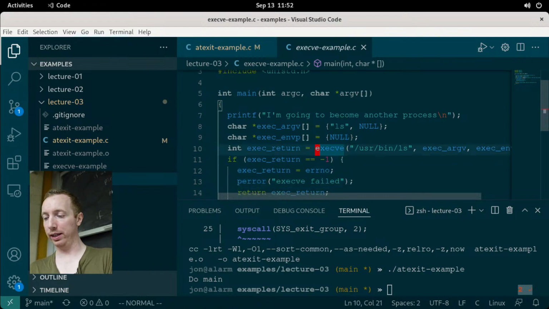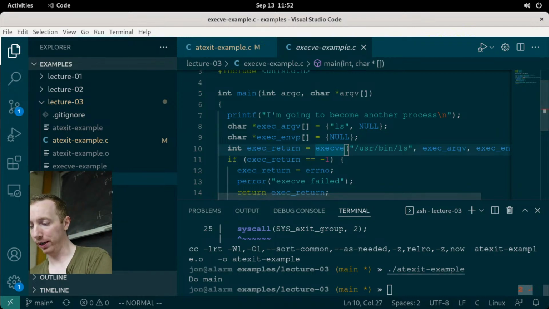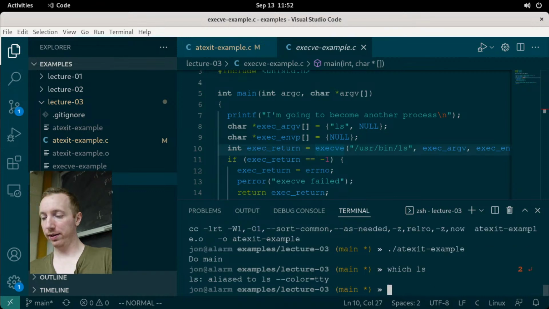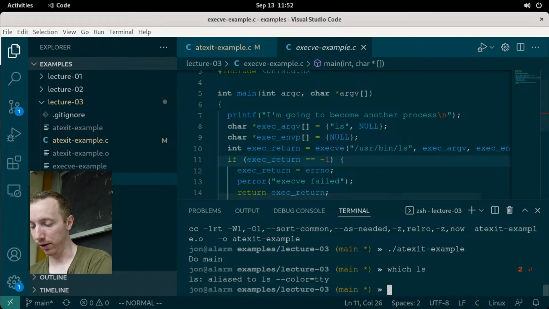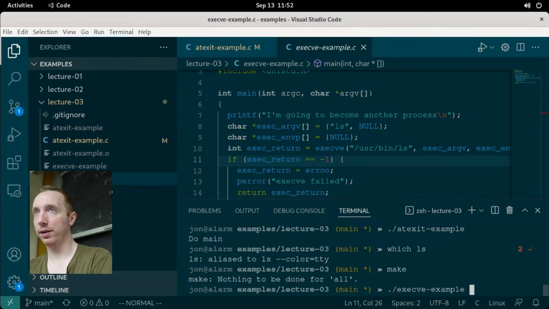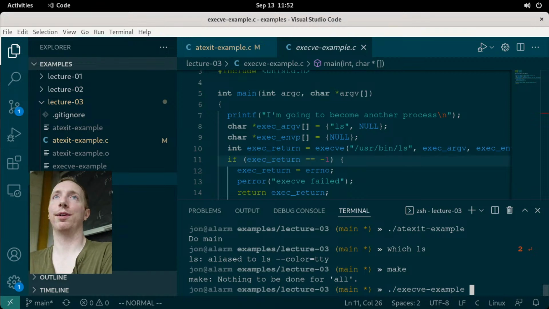And then when I actually do the execve call, I have to give the full path to the binary. If you type which ls, okay, it's an alias, but if it wasn't an alias, it would tell you exactly where that program lives. It lives in /usr/bin/ls, and then I give it the two arguments: my array of strings and my array of strings representing the environment. So if I run this, anyone want to hazard a guess of what happens?